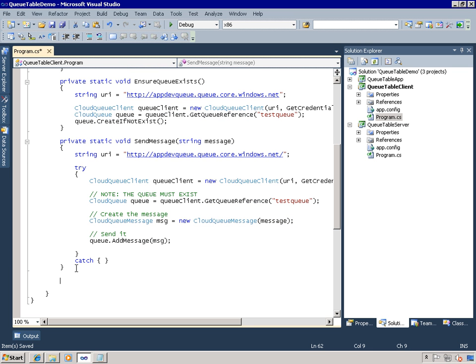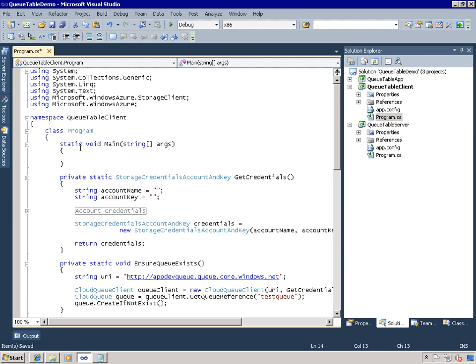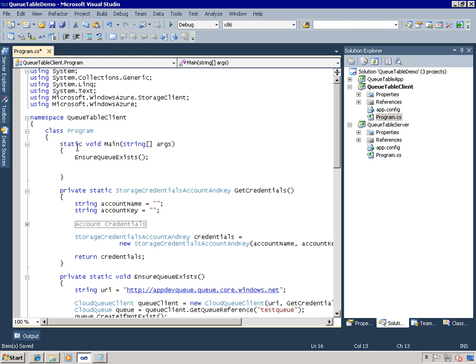Let's do one more thing in our startup main method, here's where we're going to do a lot of the work. So we're simply going to do the following. We're going to call the ensure queue exists method, because we want to make sure that the queue exists when this runs. If not, we want to create it. And then, since this is a console application, when the command window comes up, this is where we're going to do all our work for placing messages on the queue and typing the message that we want to place in the queue.